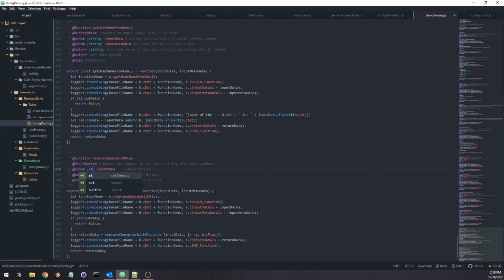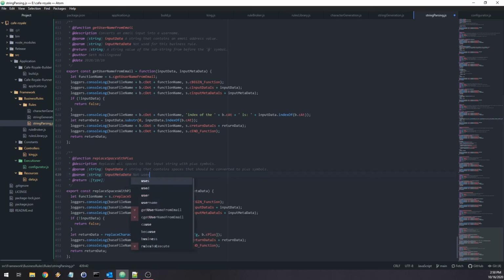Input data, this is a string, of course, and this one is also a string. Okay, let's come up here. A string that contains spaces that should be converted to plus symbols. Okay. Input metadata not used for this business rule.